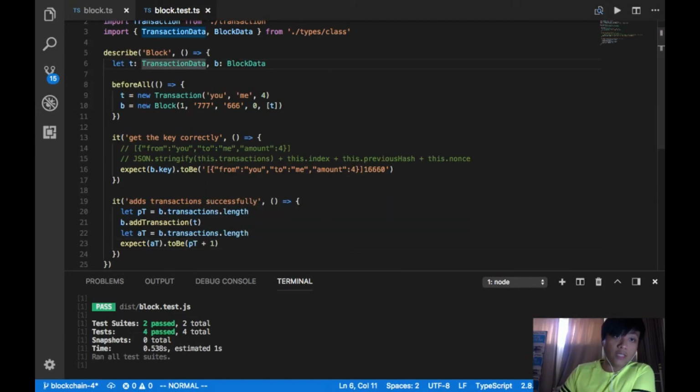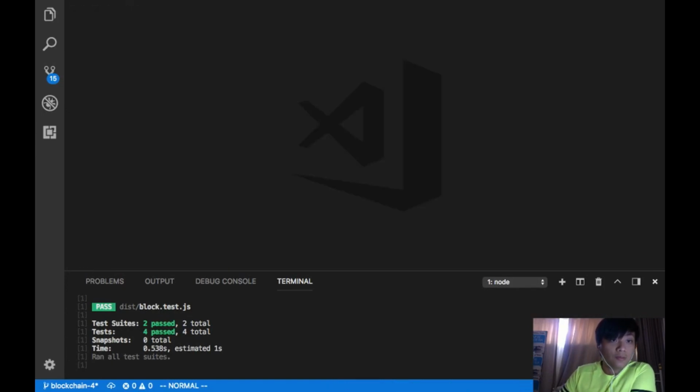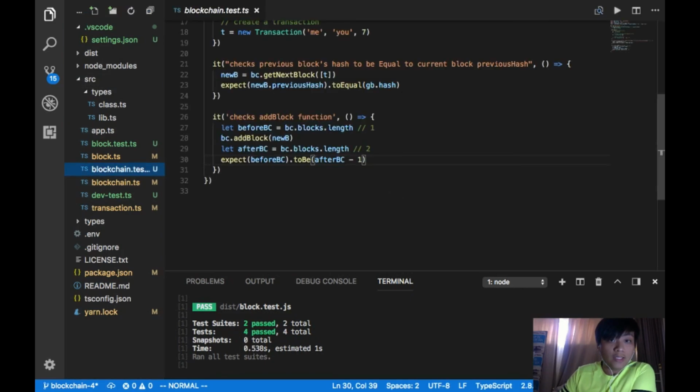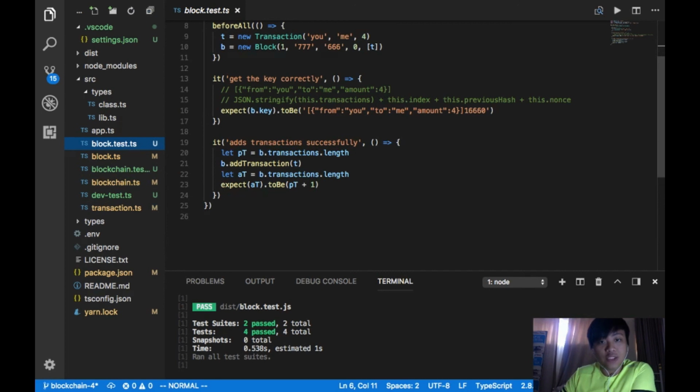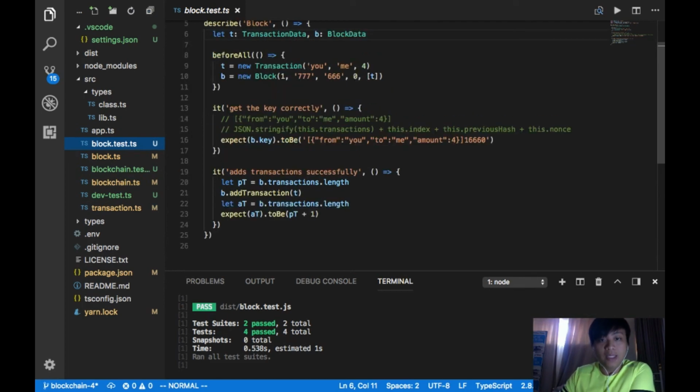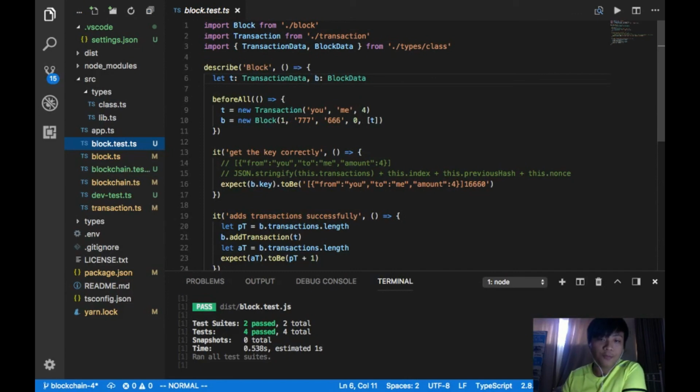So we carried out 4 tests. In the blockchain, we tested that the previous hash should be the same as the current block hash, and we tested the add block function. Then in the block test, we tested the add transactions, and we tested getting the key correctly. Although this seems hard coded, this should be done before we start the project, or maybe in between development. But I forgot to add in this testing part.